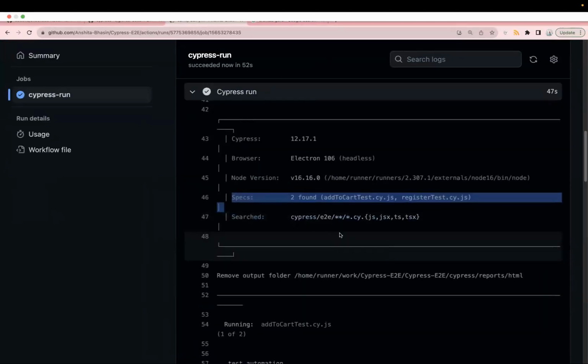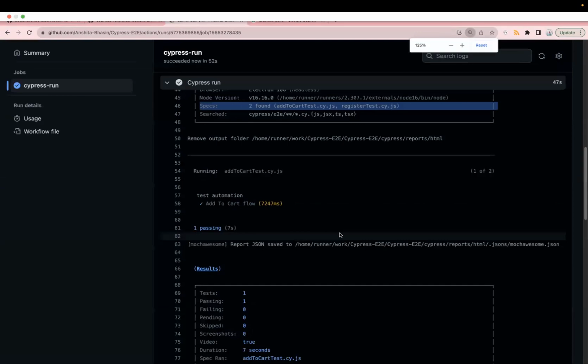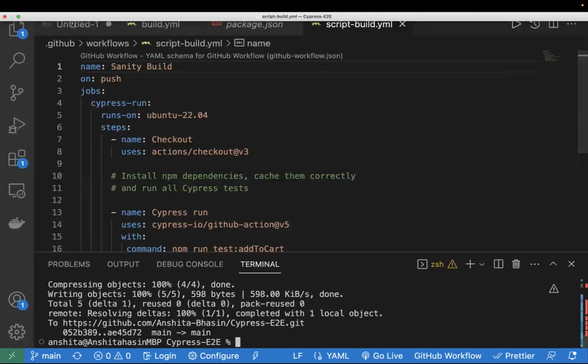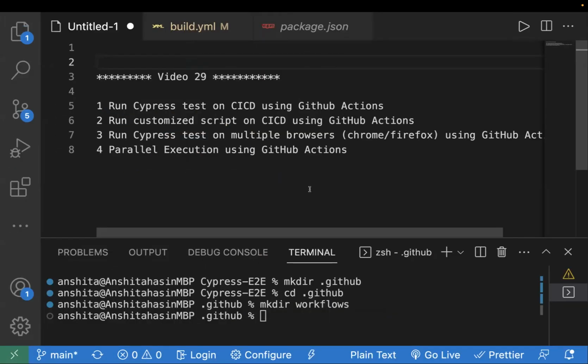But with our script, we pass a single test case and it is running only one test case. Fine. So this is how you can do it for a single test or any script which you are creating in your package.json. The next thing is we will see how to run Cypress test cases on different browsers like Chrome and Firefox, because by default, it runs on the Electron browser.